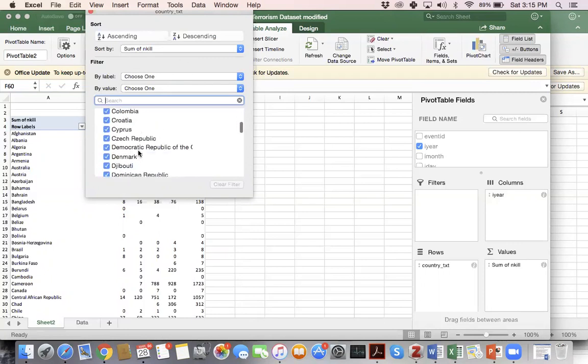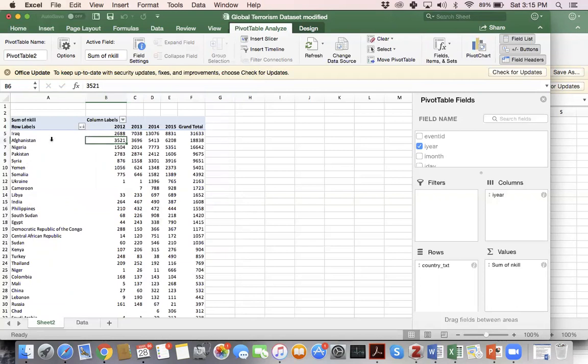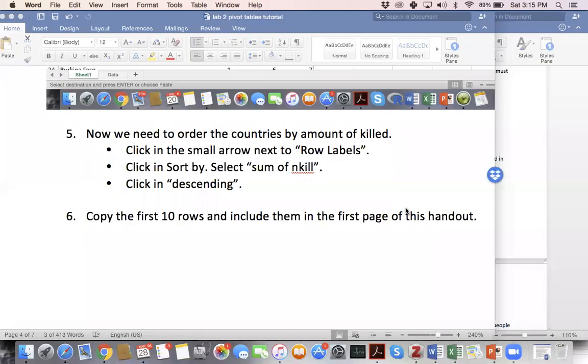I have selected all countries here, right? Because I want to have all countries. So descending. Okay, now we have the table in descending order. So I want you guys to select the first 10 rows and paste the information in the answer sheet, okay?